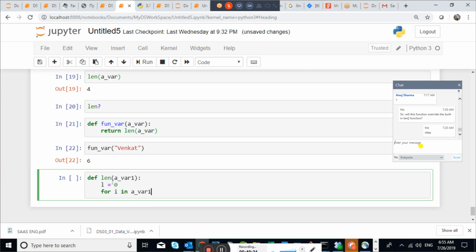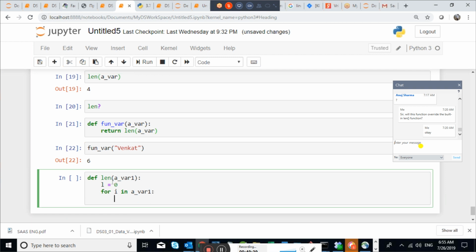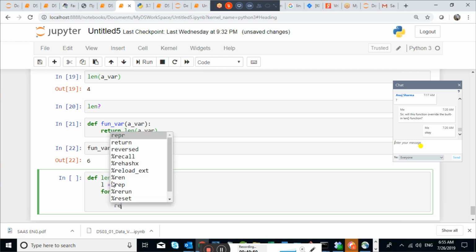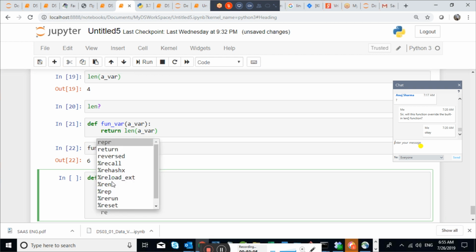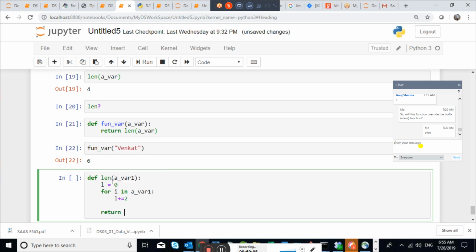Looping means it will check one by one, and then I can do L plus equals 2, and it will return. The return will be outside of the loop, out of the function body, so we can write here return. I want to return L. I want to return L.